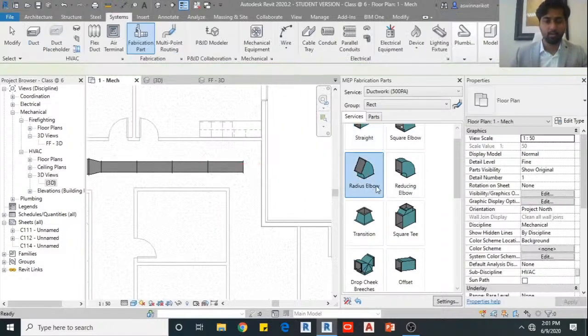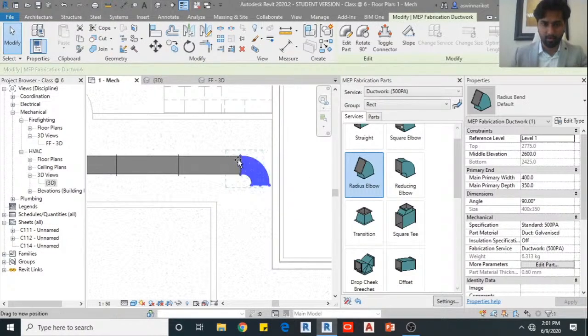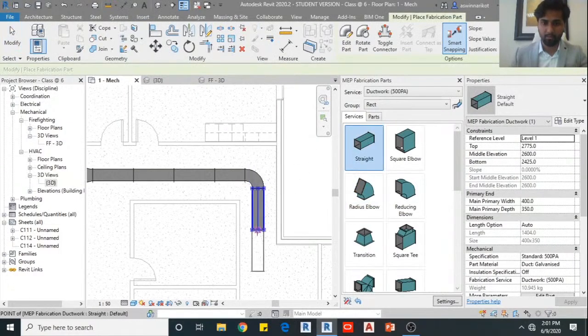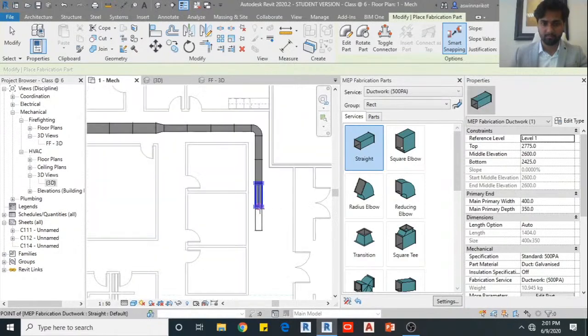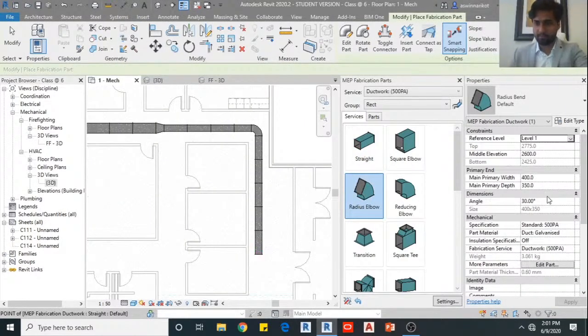Now I want to change the direction, so I'm going for an elbow. You can give the angle here, let's go with 90. In case you want to rotate, you can use the space bar to rotate it, and you can make slight changes as well. Now again going back here, I'm going to place some straight duct, again an elbow of 90 degrees.